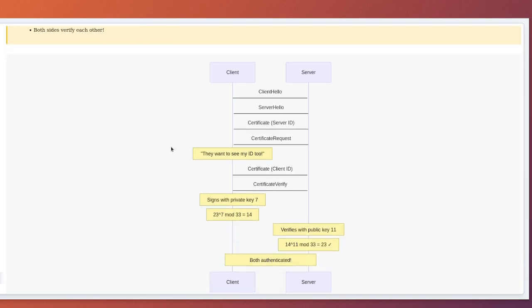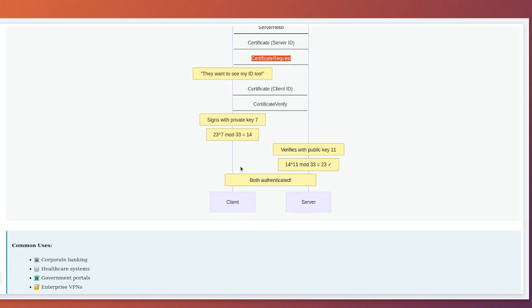After the server sends its certificate, it can send a certificate request message. This is like the security guard saying, "I have shown you my badge, now please show me yours." The request specifies what types of certificates are acceptable. For example, perhaps only certificates issued by your company's internal certificate authority. It is like saying, "I only accept ID cards issued by this specific agency." Your browser then sends its own certificate message, followed by certificate verify. Just like the server did, you are proving you own the private key matching the certificate.